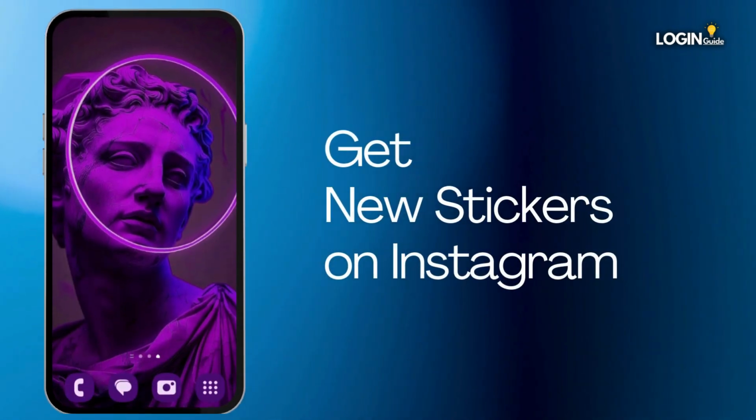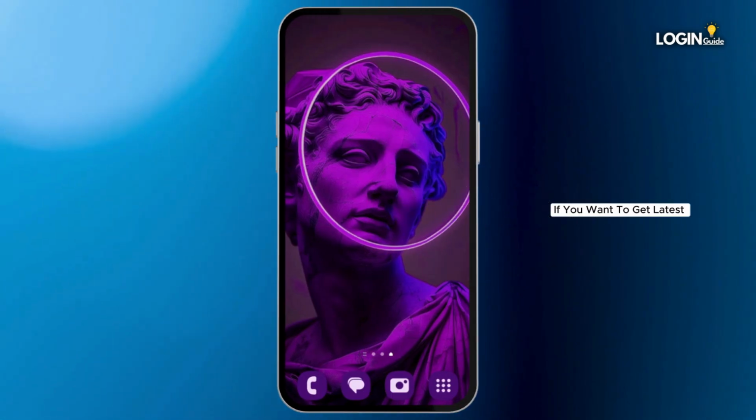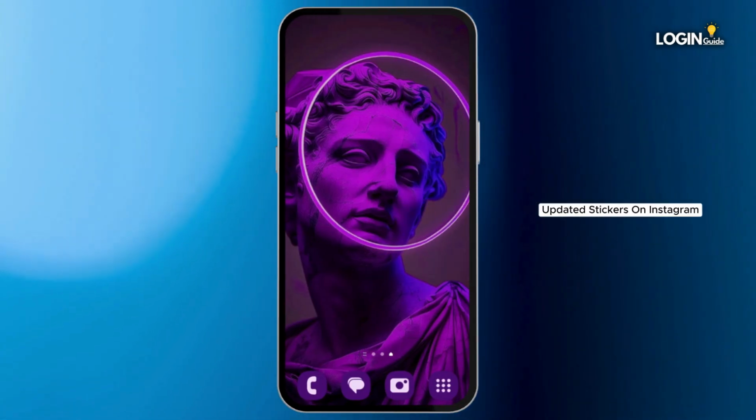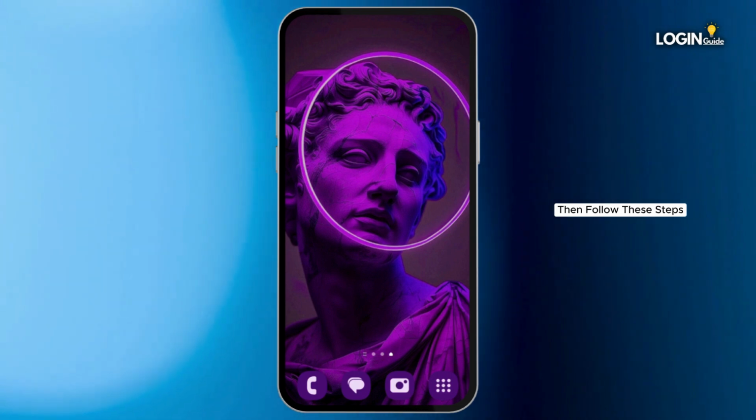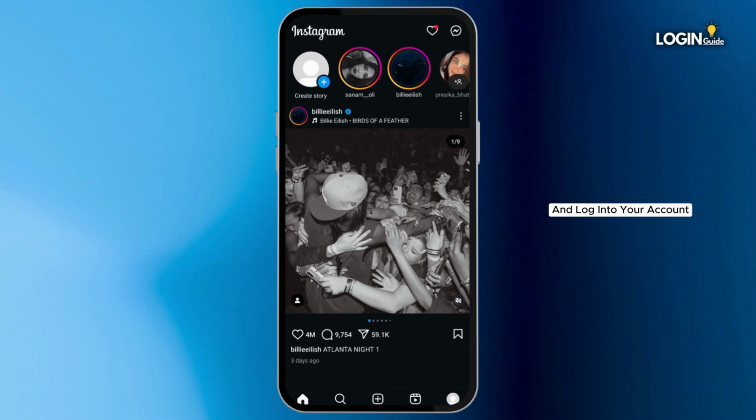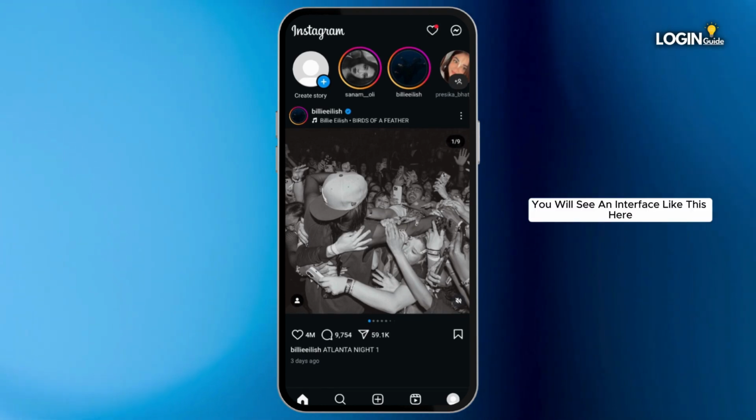How to get new stickers on Instagram. If you want to get the latest updated stickers on your Instagram, then follow these steps. If you open your Instagram and log into your account, you will see an interface like this.